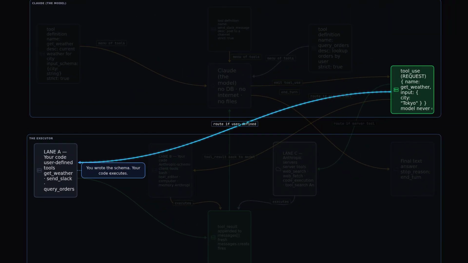Lane A is what most tutorials show. User-defined tools: get_weather, send_slack_message, query_orders. You wrote the schema. Your code does the work.